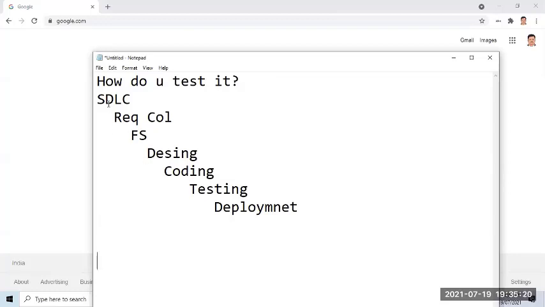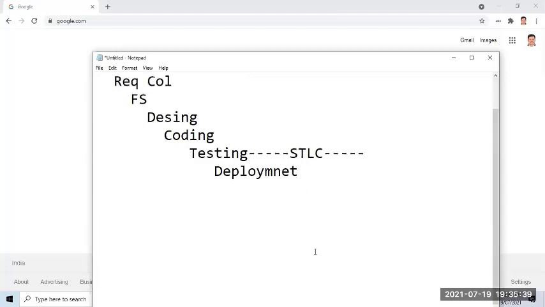As a part of this SDLC, we have a process called testing. For that, we follow a process called software testing life cycle. Tell me what we do in software testing life cycle. Are you going to collect the requirement once again? No. It's a different process altogether. What does it do first? There may be different terminology you may use here.